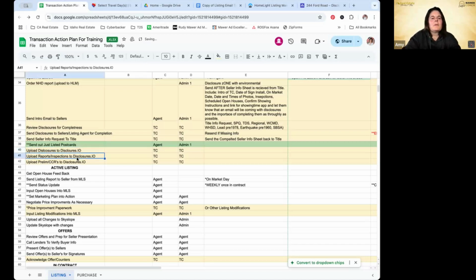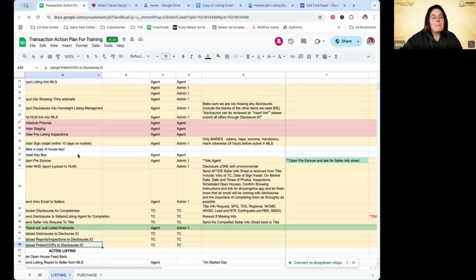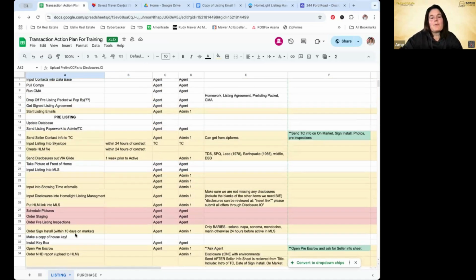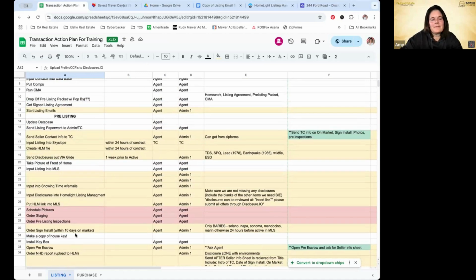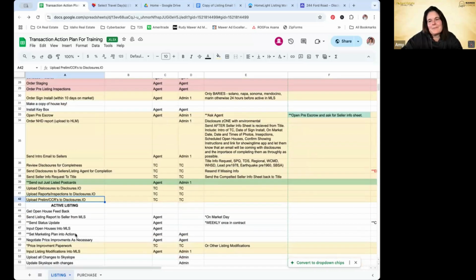Okay. Upload any reports, inspections to Disclosures.io. Upload that prelim and CC&Rs to Disclosures.io. That's HomeLight Listing Management again. And then that should bring us to the listing actually going active. So all those things, including marketing, are all things that happen in that pre-listing process. Any questions about the pre-listing process before we move on to what happens once the listing goes active?